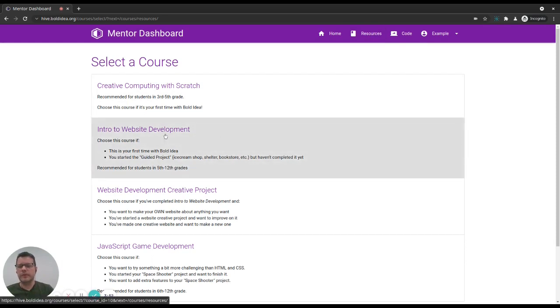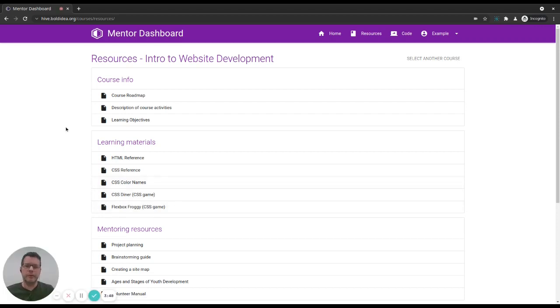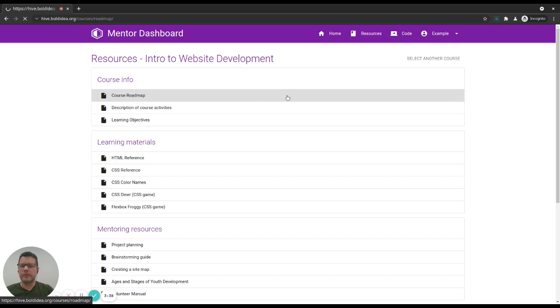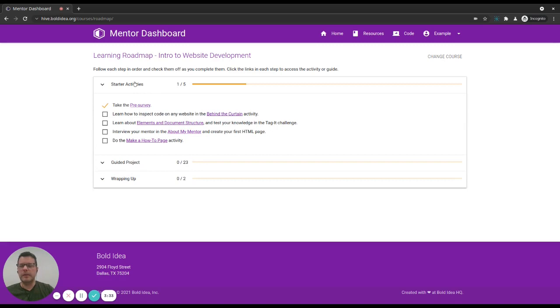So I want to look at the resources for Intro to Web Development. And this is how I get to the roadmap. So for students, they see the roadmap on their home page for whatever course they're selected. For you, you'll see the roadmap in your resources panel. So I'll click on Course Roadmap, and now I can see the roadmap for Intro to Web Development. So this is your own roadmap. This is a great way to practice the activities on your own and keep track of where you are in practicing those activities.